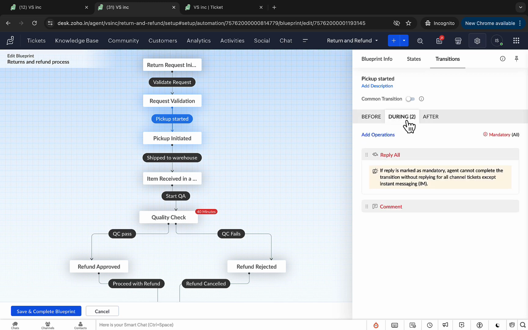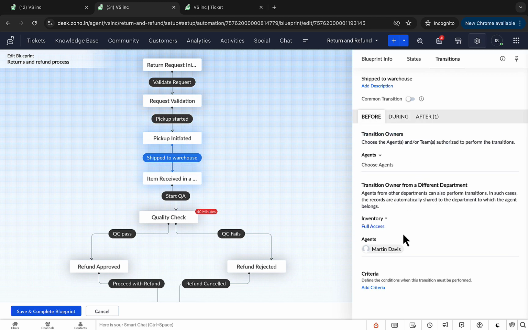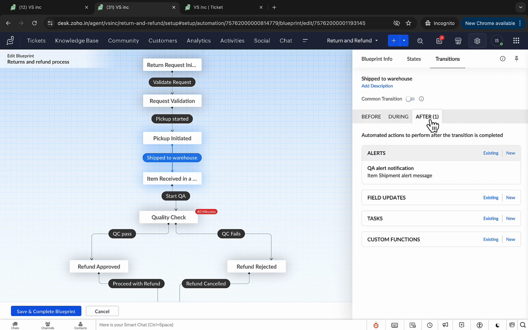During this transition, the agent is prompted to notify the customer about the pickup process via a reply and add a comment in the ticket for internal reference. Once the pickup is initiated, the product must be dispatched to the warehouse. For this, I set up the ship to warehouse transition, which will be handled by an agent from the inventory department. After shipping, an alert is automatically sent to the QA team as part of the after transition configuration.